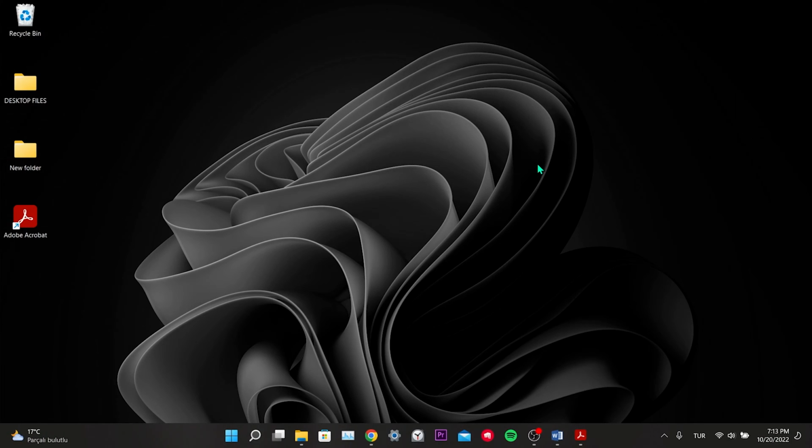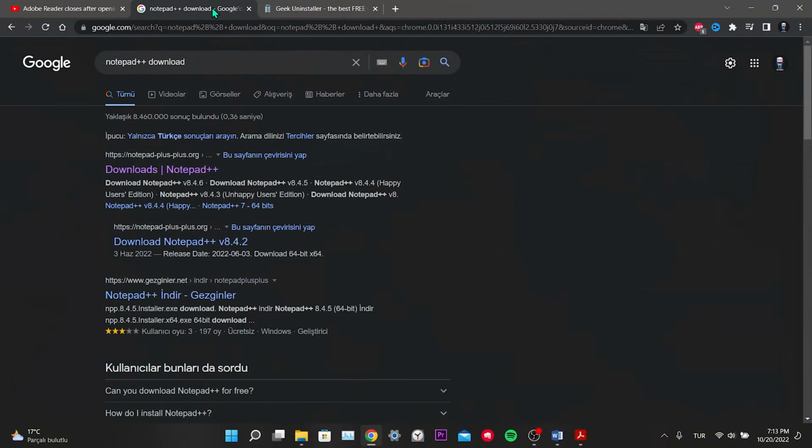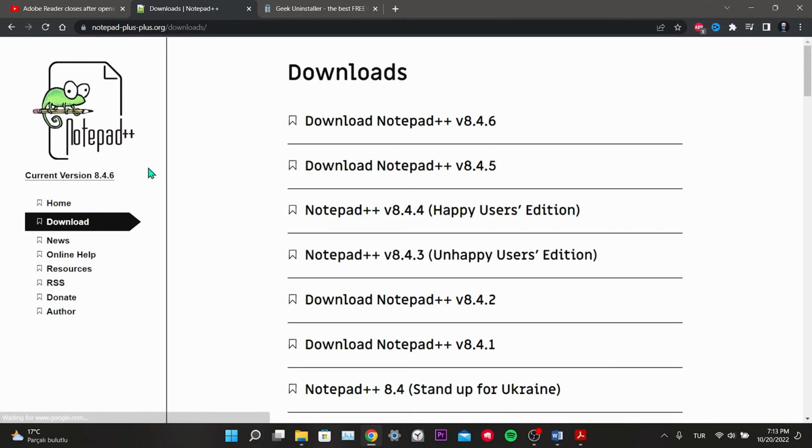I found the third solution on Reddit and found it worked for a lot of people. It's a bit of a long process, but it's a sure solution. First, we need to download Notepad++. I will put the link of the site in the video description.